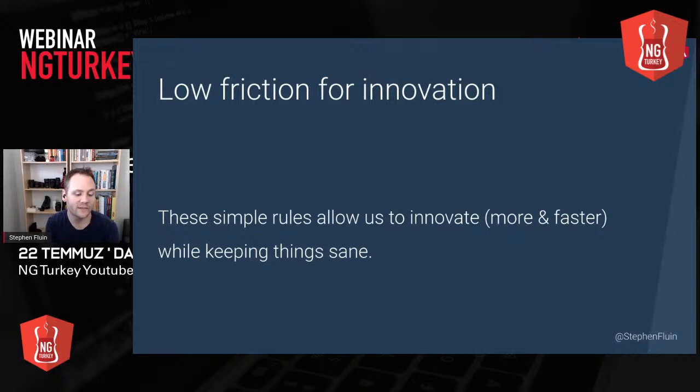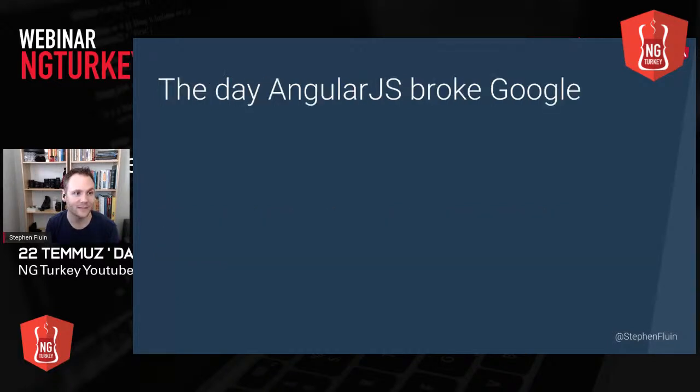And so the idea is that having these kind of systems and rules in place allows everyone to innovate both more and faster while still keeping things sane, right? Like we know that the entire code base builds, we know that everything is consistent, tests are passing, but we can all make changes, we can all collaborate and come up with cool ideas together.